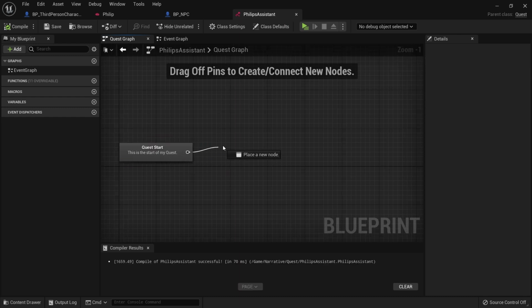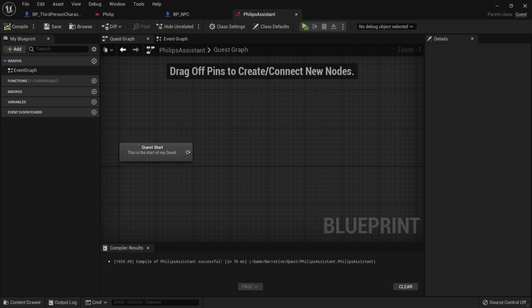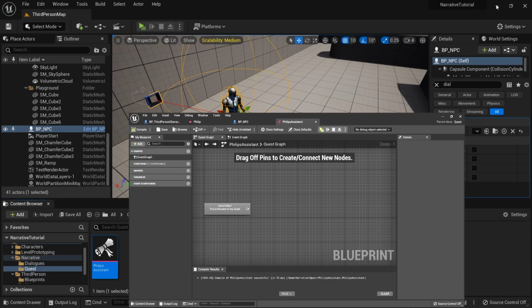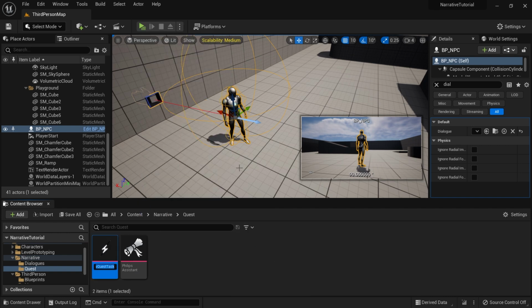And so if you drag up from this quest start node, you'll be able to add tasks. And we haven't really made any tasks yet. There are 2 that come with Narrative, but we're going to want to make some of our own. So in this quest, you need to find some items, and in lots of quests, you'll need to find items. So let's make a task for that. So we'll go to Task, and we'll just call it Find Item.